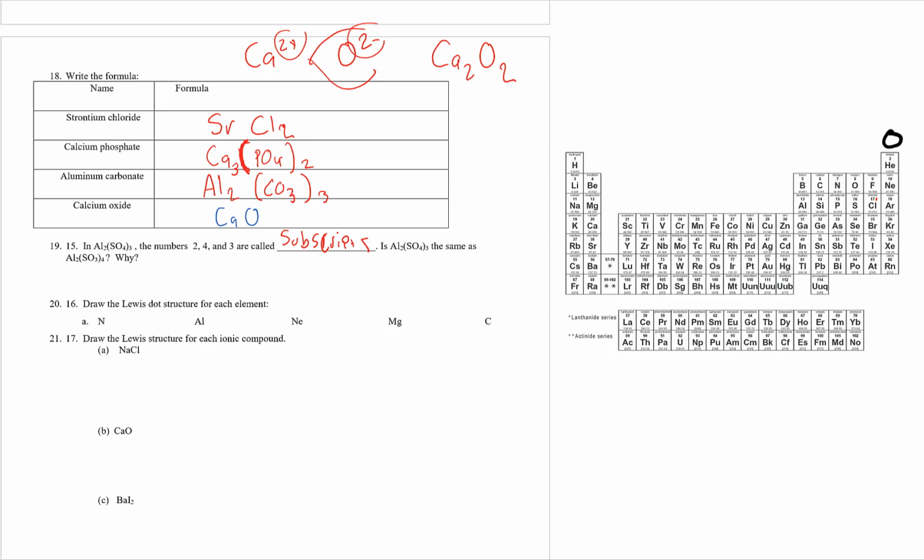So N is right here. The way that you do valence electrons is you count from the left to the right, and then you skip the weird exceptions. So nitrogen: 1, 2, 3, 4, 5. I got 5. You put 1 dot on every side, and then double it up. Aluminum's right here. It's got 1, 2, 3. So 1, 2, 3, done.